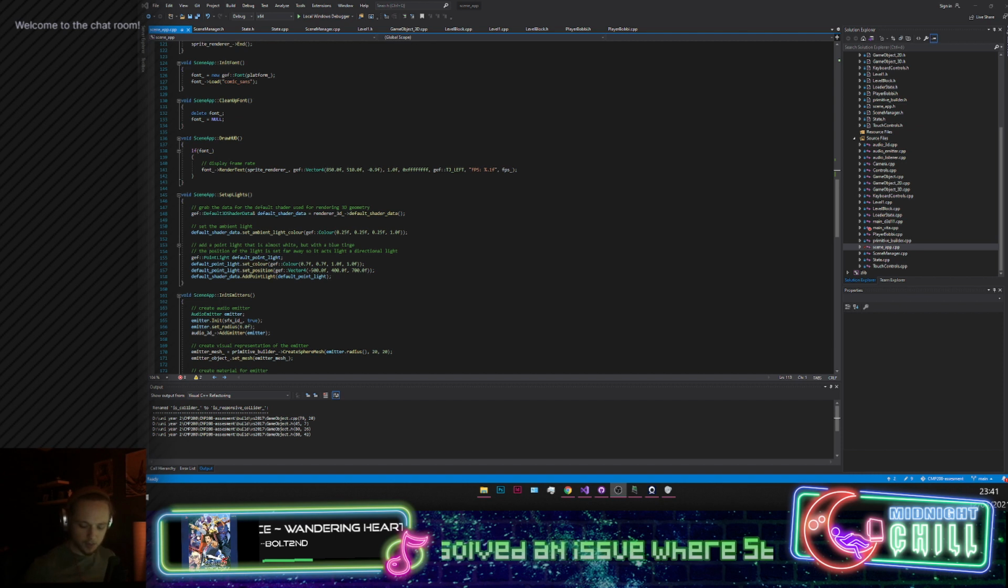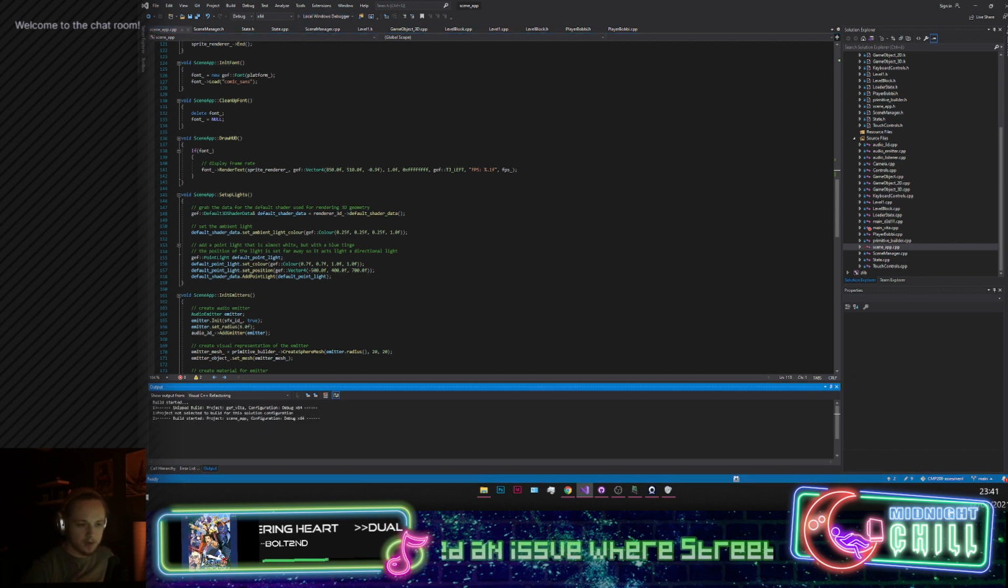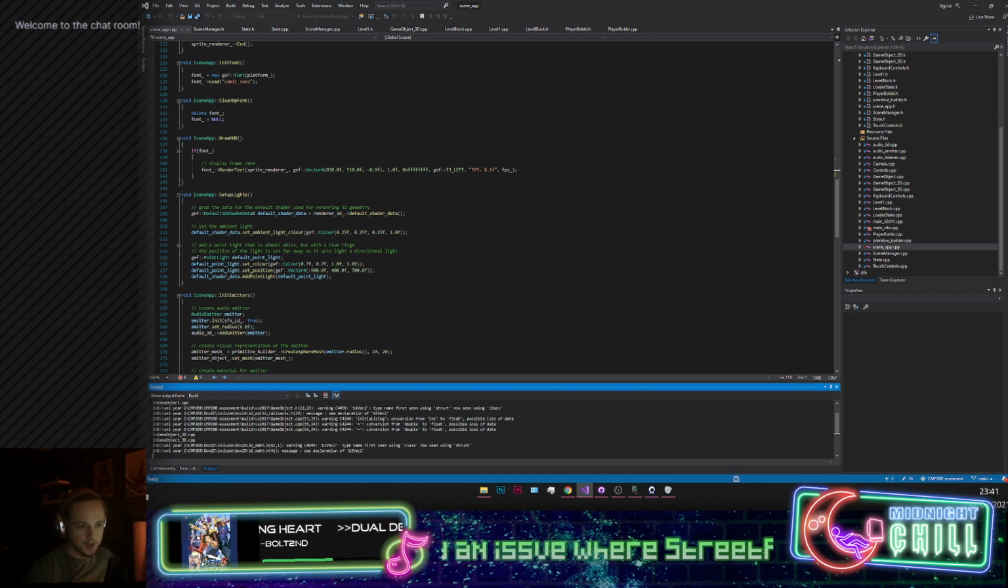Well, if you watched the other episodes, you might have remembered that I had issues regarding the level placing and the fact that it didn't read properly. I figured it out, so I'm going to show you the result first, and then I'm going to show you where the issue actually was. So I run the code.